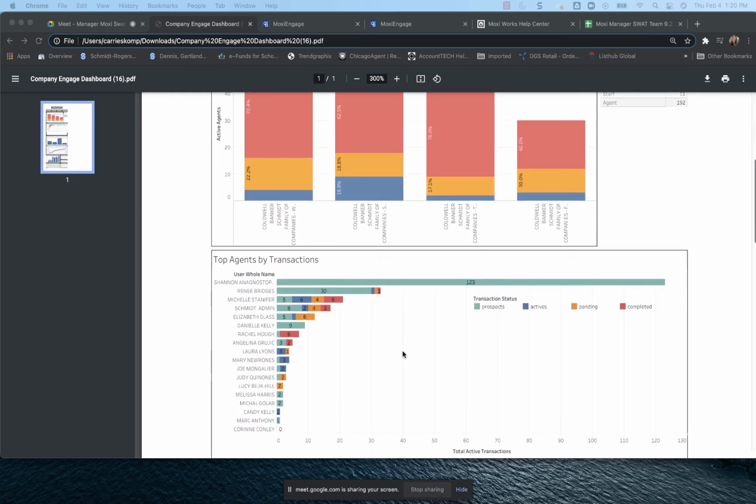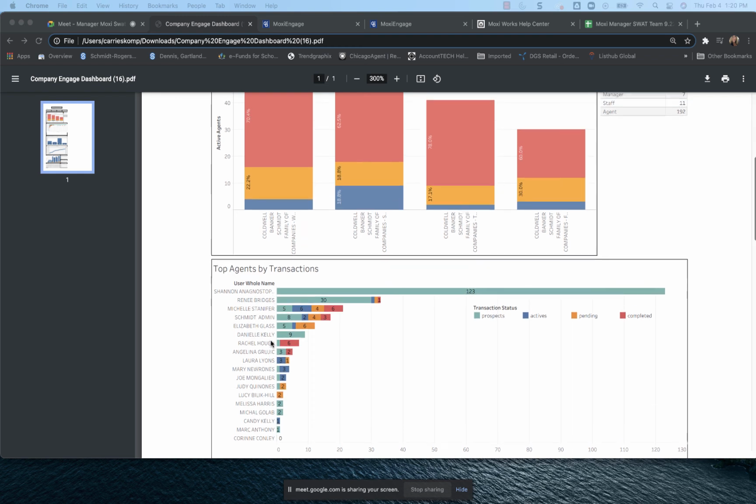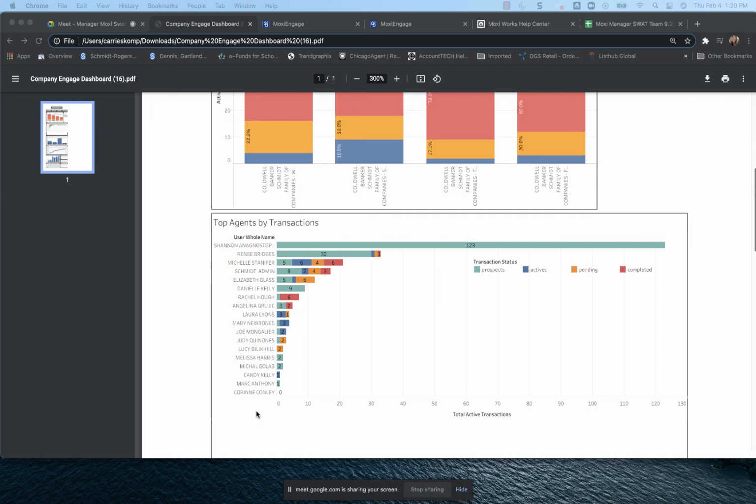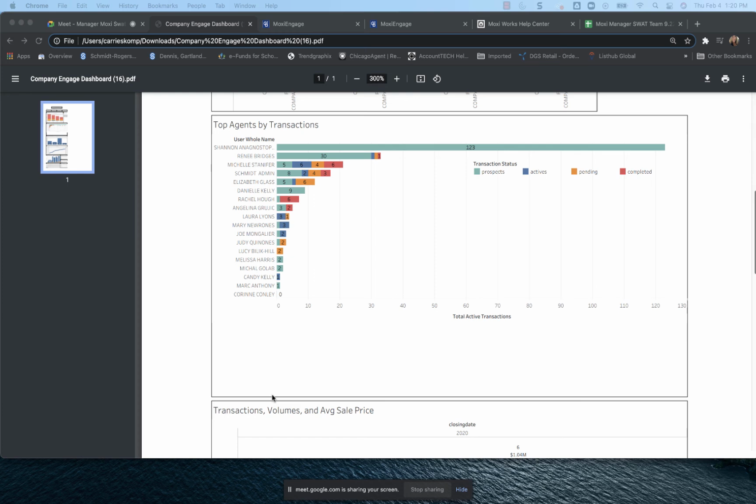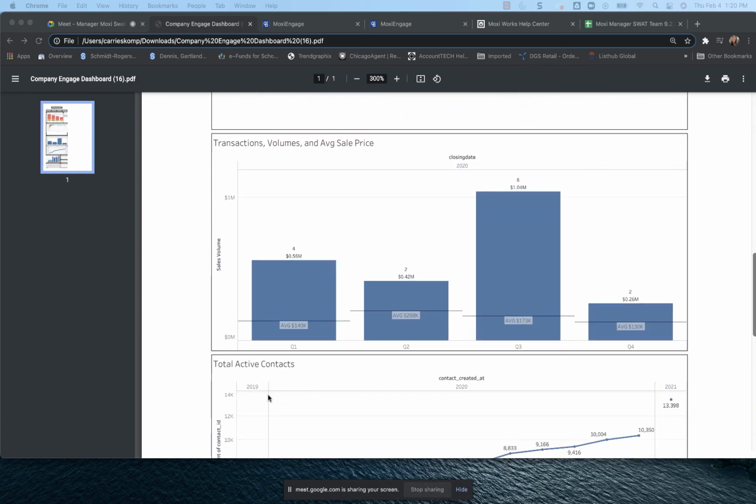And it gets really granular, so you will actually be able to know which of the agents in your offices are actually engaging in the tools. So this will be really helpful for the managers so that they can go to those agents that aren't engaged and find out what those roadblocks might be. This particular report is out of Elizabeth's region here. This is her Schmidt family of companies, DBA offices.